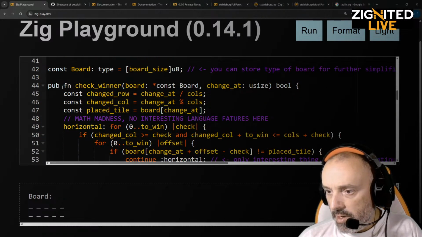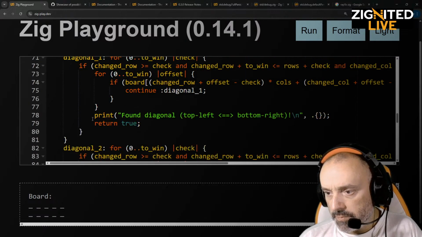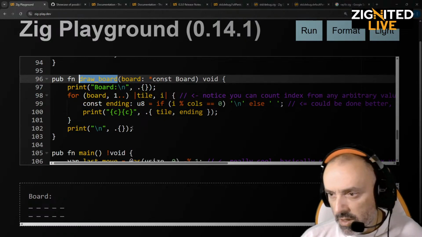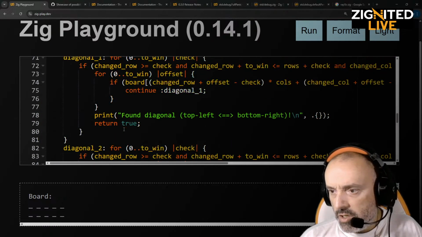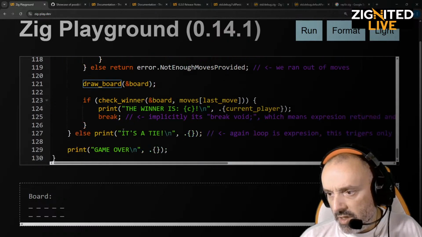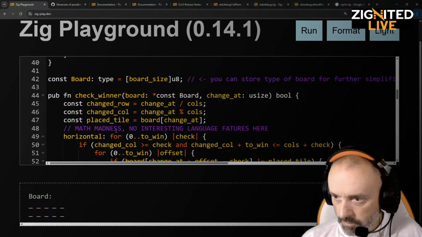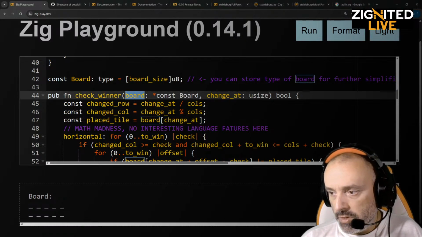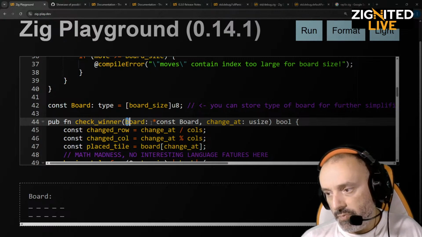Then there is this check winner function, the first one. I see that you kept all of the original functions, the draw board and check for winner. And then there is a main with the main game loop. Yeah, okay. So let's do first the check winner one. So it takes the board. In this case, it's called with the lowercase b.